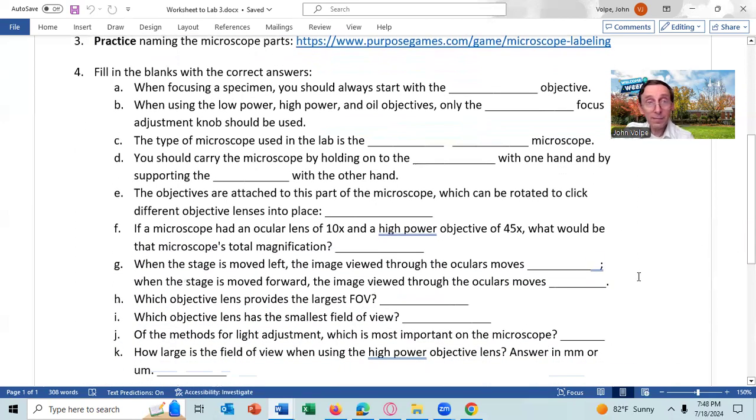4E, the objectives are attached to this part of the microscope, which can be rotated to click different objective lens into place. So name the part. If a microscope had an ocular lens of 10x and a high power objective lens of 40x, what would be the microscope's total magnification? 4G, when the stage is moved left, the image viewed through the ocular moves which way? When the stage is moved forward, the image viewed through the oculars moves which way?